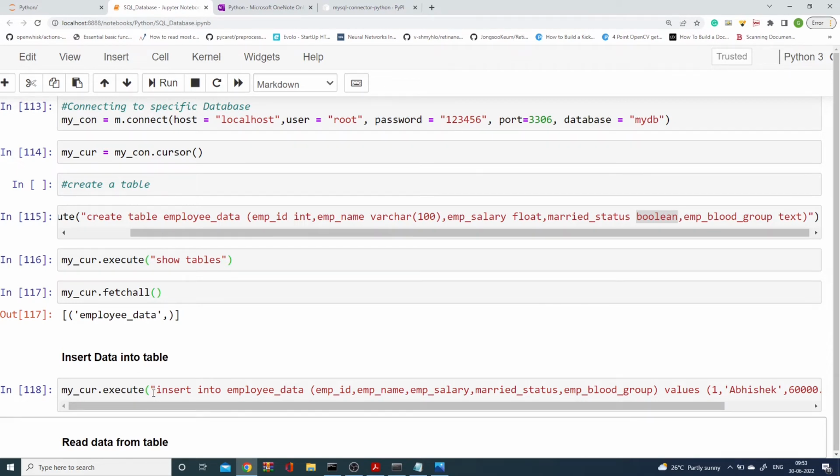You can see here, when I'm doing a write operation, I'm not calling fetch all. When I'm doing a read operation, I call fetch all. Cool, so your data has been successfully inserted into the table. But I want to see what has been inserted and how. To see the data, you can use another query. Now we have learned how to create a table and insert data into it. Now let's see how to read the data from the table.